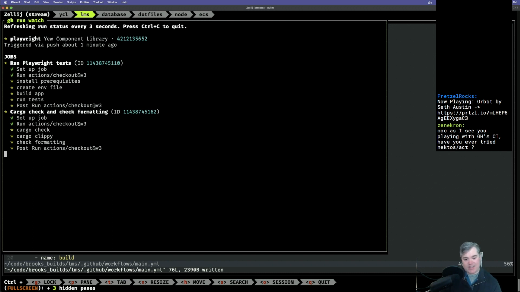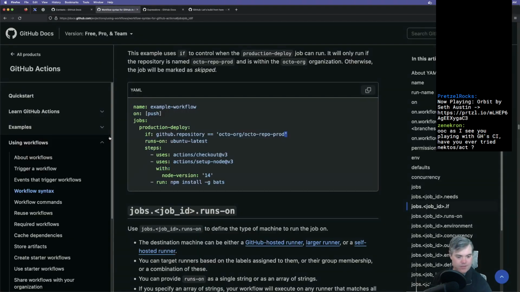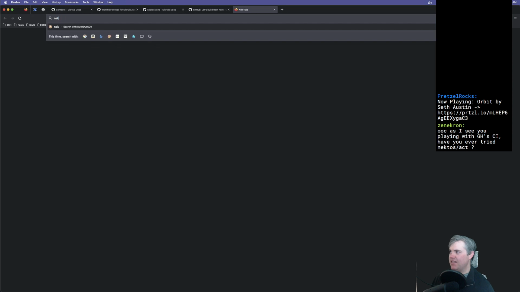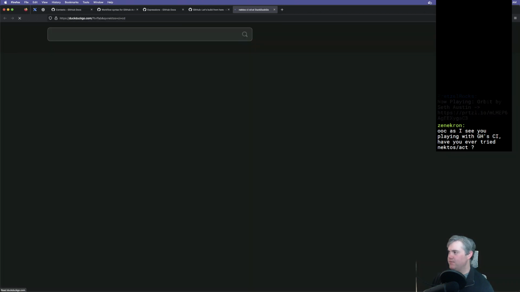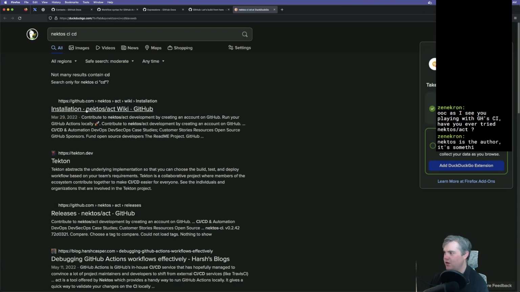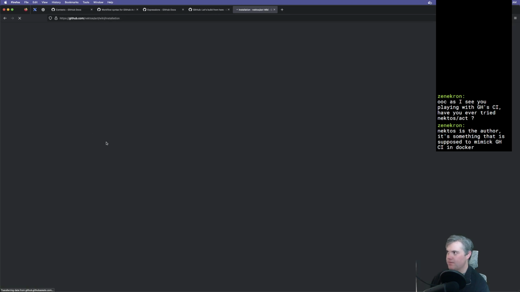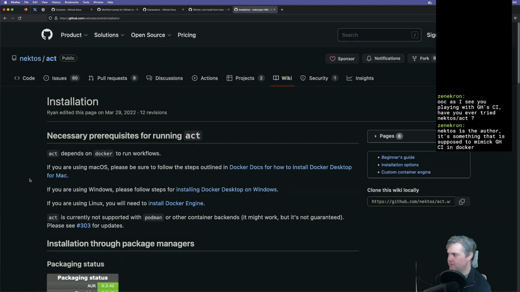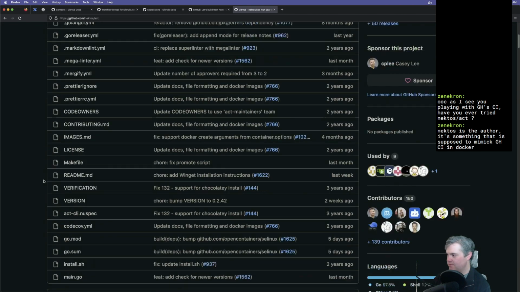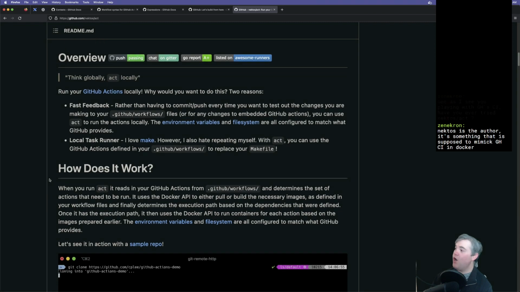I have never tried Nectos or Act. What are those? Is that another CI/CD system? We have some time. We could look it up. Nectos CI/CD. Oh, Nectos Act. Wait, so what are you? Oh, run your GitHub actions locally. Oh, nice.